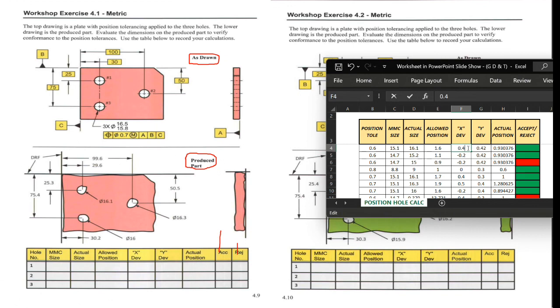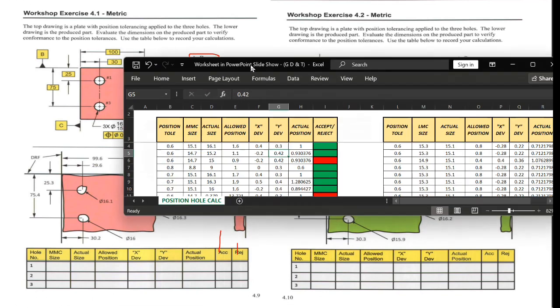This, and then the y deviation is here. It's 25, and we got 25.3. So here I will write 0.3, and the actual position is 1, which is less than the 1.6. So we get here this green formatted cell, and this green formatted cell means the part is accepted.